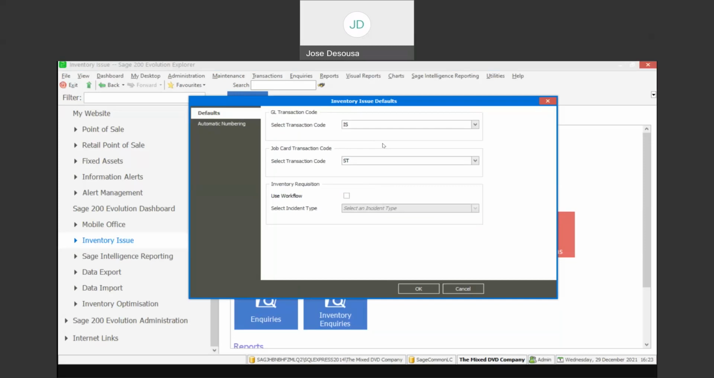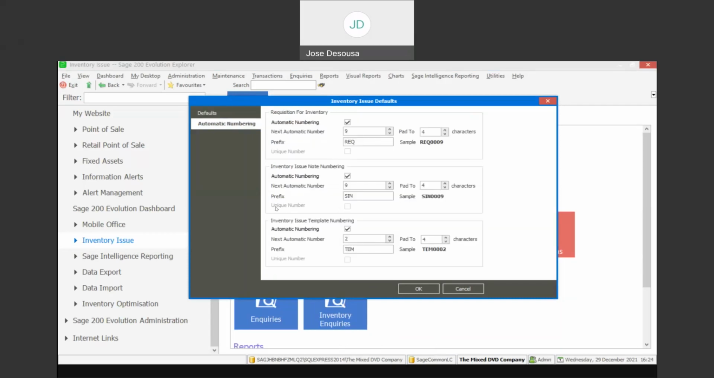We can also implement a workflow process, which is linked to the contact management module, whereby you can set up a workflow to follow through the process of approving certain requisitions and have an approval process implemented within the contact management module. If you'd like to use this option, you simply click on the Use Workflow Process tick box, and then from there be able to specify an incident type applicable to this particular workflow. We can also implement an automatic numbering sequence for the various documents.